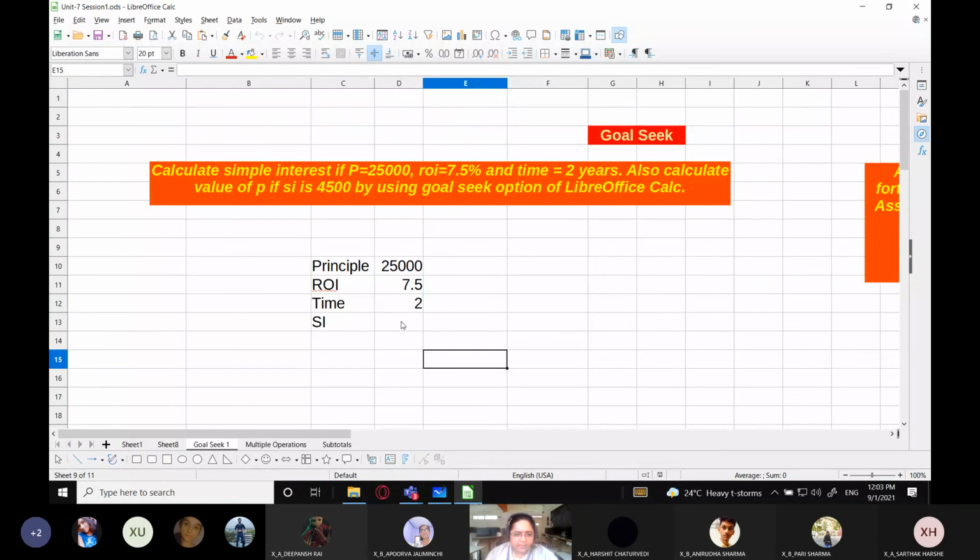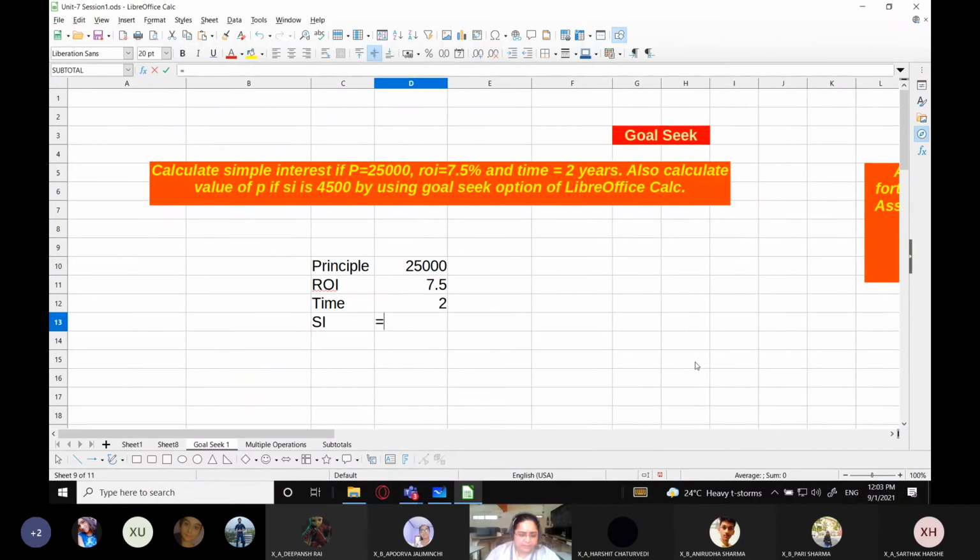So we calculate that, and in this cell, that is SI, which you can see over here, we type equals, and I'm just going to select these cells, multiplied by 7.5 multiplied by and divided by 100. So we calculated what? Simple interest. Okay, pretty simple. The first part of the question is completed. Okay, that is calculation of simple interest.